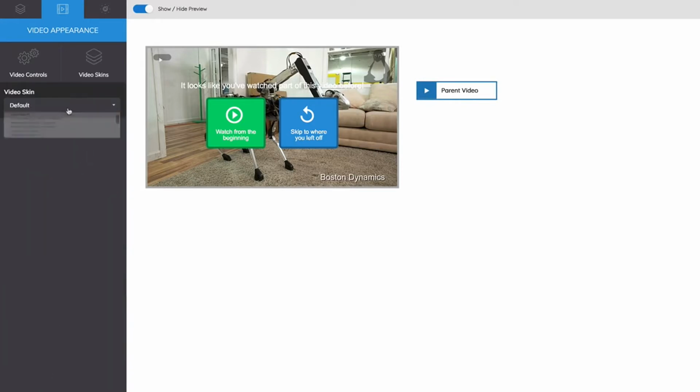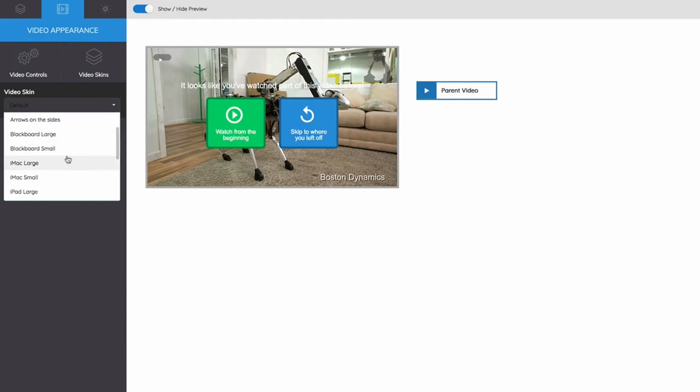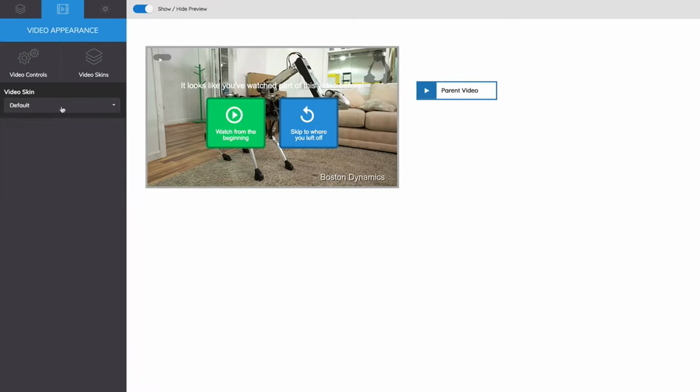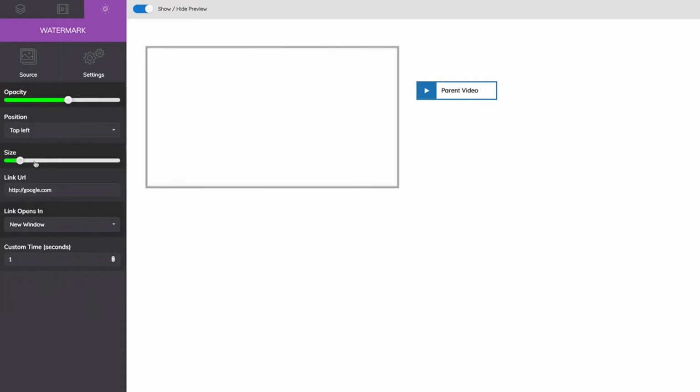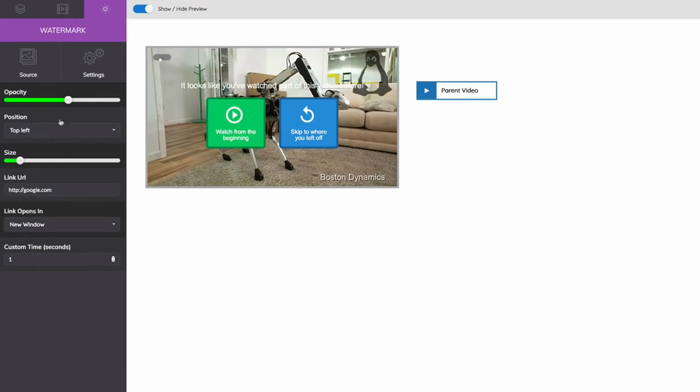And then we also have different video skins that you can use, like a skin so the player is actually inside of a blackboard, an iMac, an iPad, an opt-in, a whiteboard. So we have lots of different video skins that you can utilize. Okay, then you have the watermark. So say that you wanted to brand your video so nobody steals it, or just for branding purposes, you could upload an image and then you can choose the opacity, top left, right, the size of it, all that kind of stuff, right? So this is all just kind of video wide settings, right?